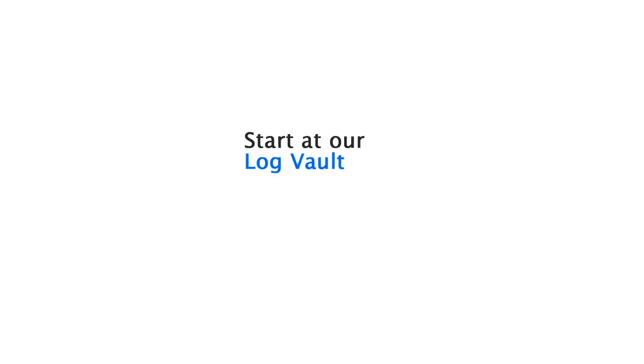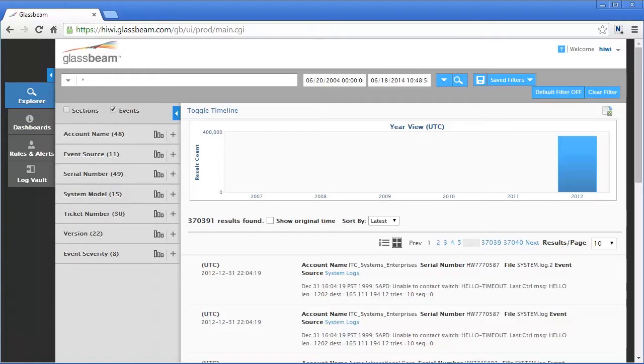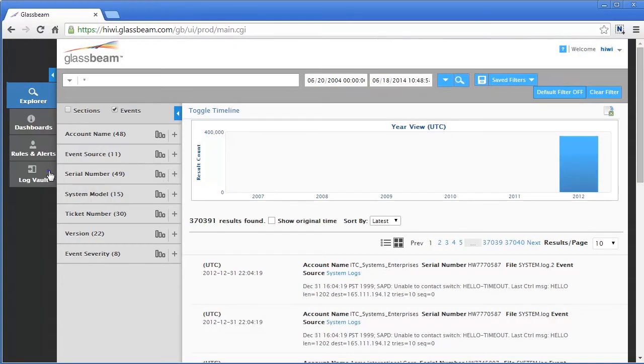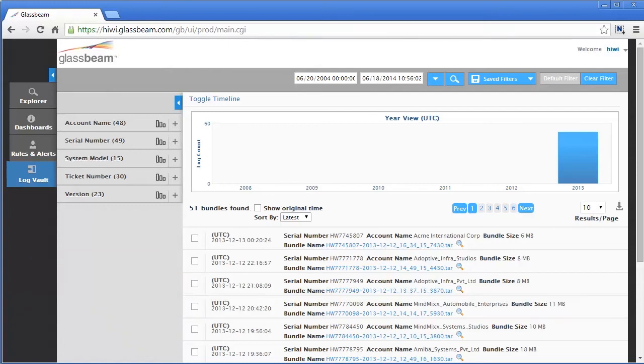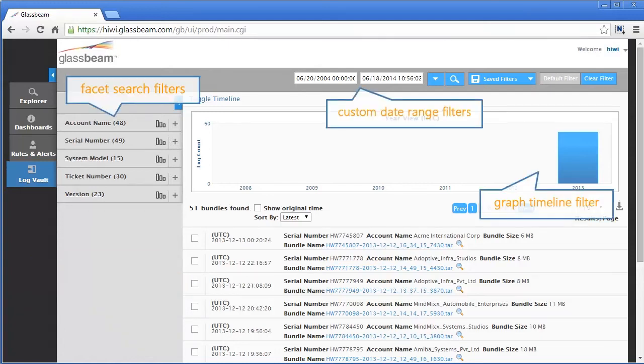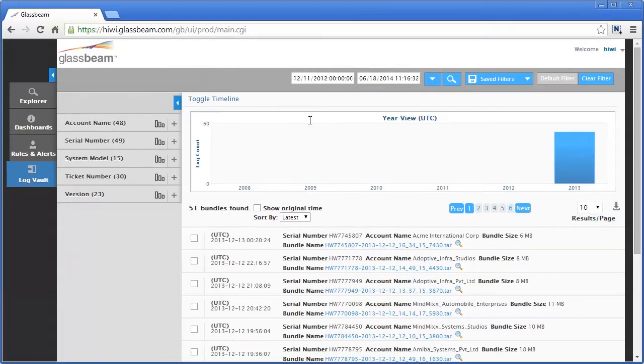Let's start at our log vault. Before I begin the analysis, I want to be sure that I have received the latest log from the controllers inside Acme Corporation. I can do that by going into the log vault. Log vault is a central repository of all the log bundles received across the entire install base, with a simple user interface to filter and quickly get to the log of interest.